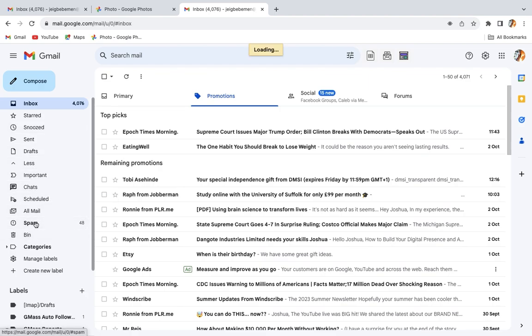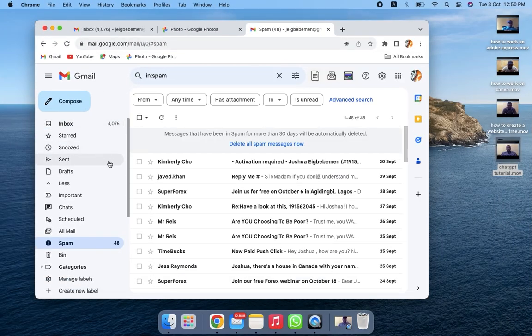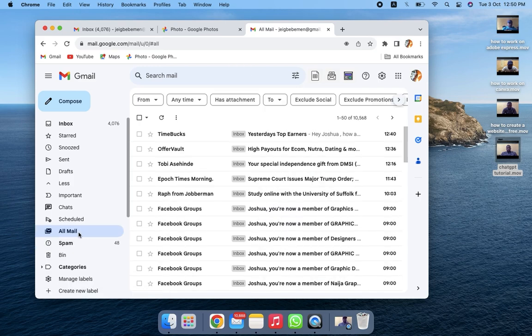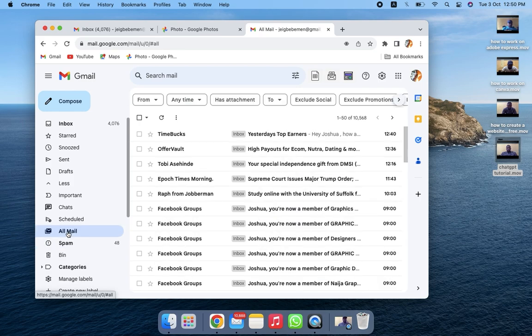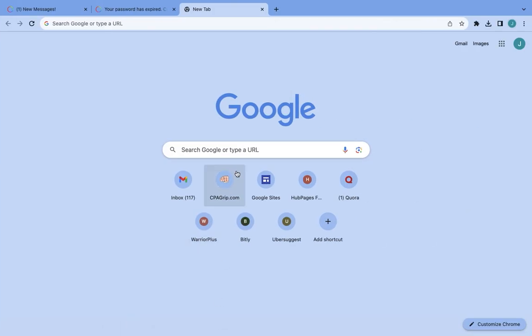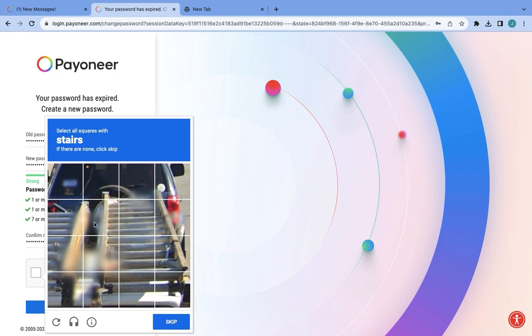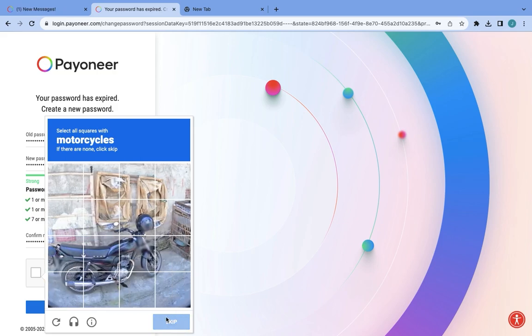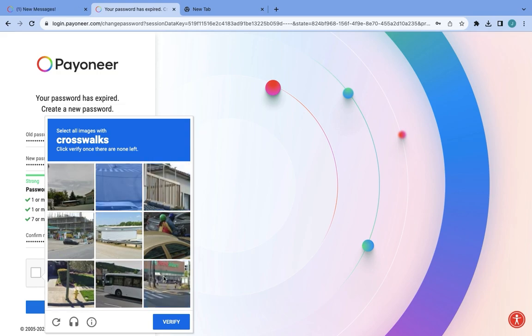Let me check spam. I don't know why this is taking time. Okay, I'm still checking it. I'm having a click verification on crosswalk. It's asking me to tick crosswalk.